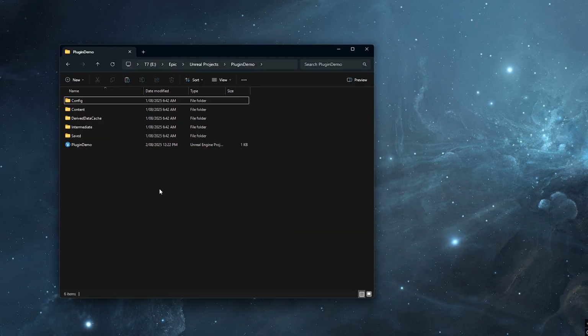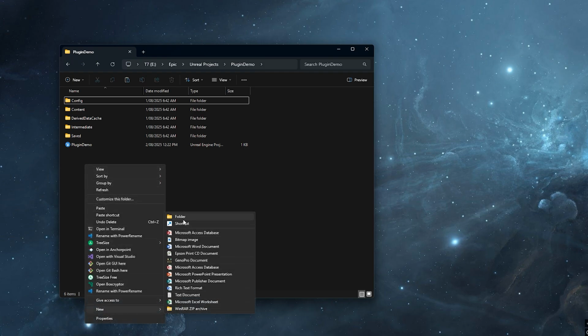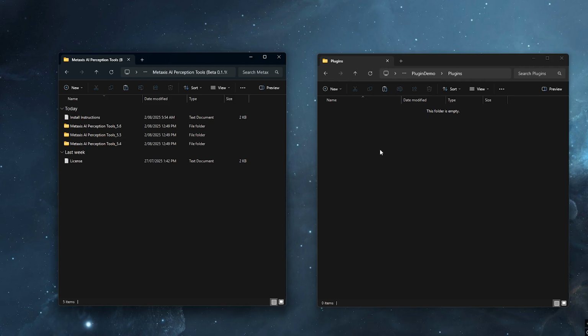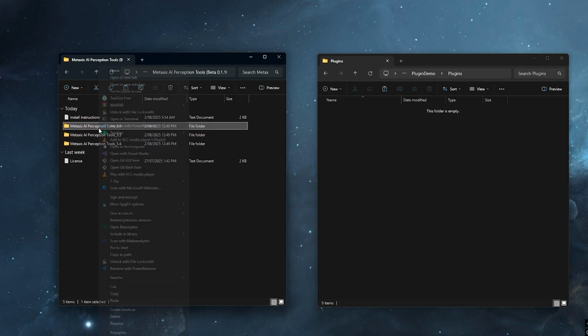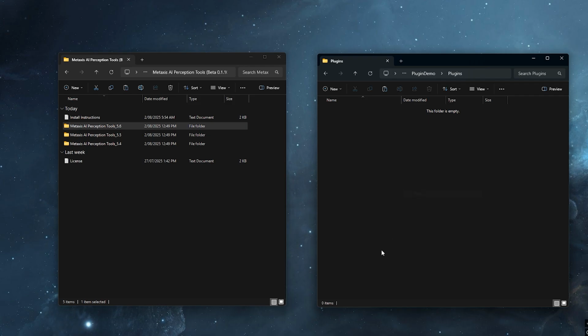So for this, you'll need to navigate to the main folder for the project you wish to enable the plugin in. And in this main folder, you will right-click and create a new folder and call this Plugins. Go inside there, and then in this plugins folder you'll simply copy the plugin folder for the corresponding version of Unreal Engine. In this case I'm using Unreal Engine 5.6, so I'll go ahead and copy the contents into this plugin folder.